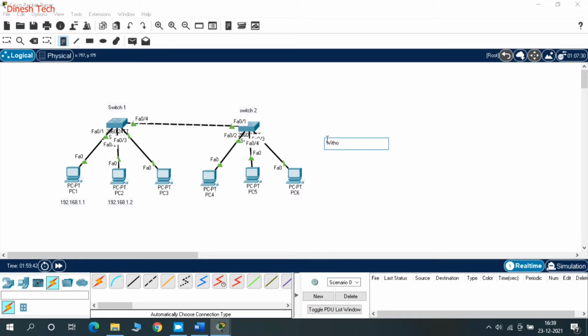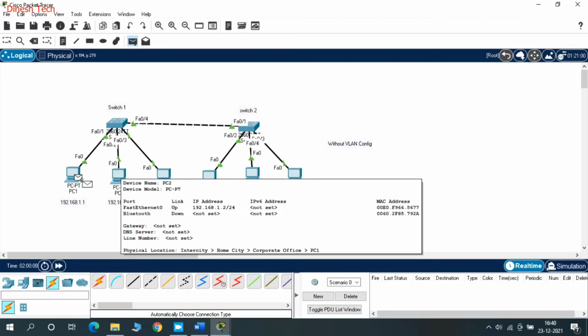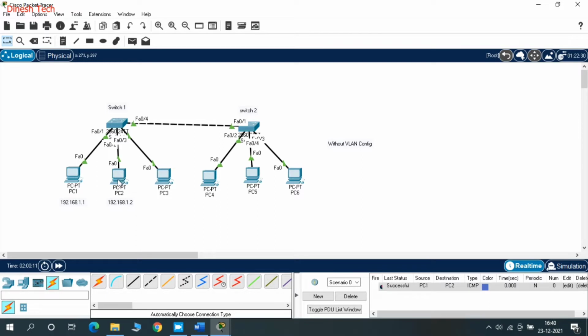Okay. In our first scenario, we are going to see how the switch will send the broadcast without VLAN. Now I have already configured PC1 and PC2. Apart from PC1 and PC2, nothing is configured. Now we'll try to ping from PC1 to PC2, so we'll see the packet flow. See, the first one is add simple PDU, the second one is add complicated PDU. Just take simple PDU, just click on source and destination. Okay, you can see in the downside packet, it has generated the PDU, and it's showing successful PC1, PC2, ICMP.